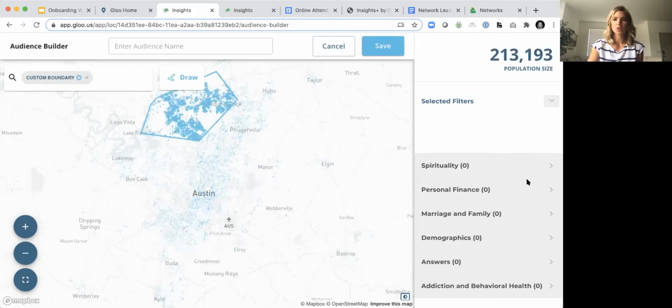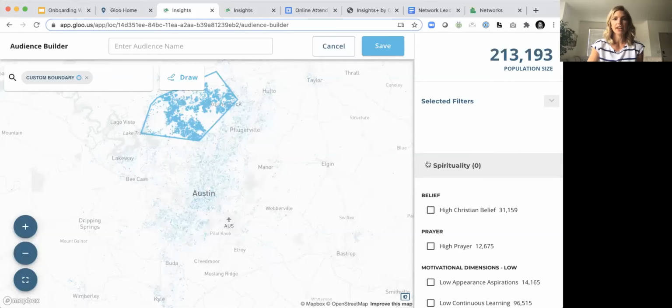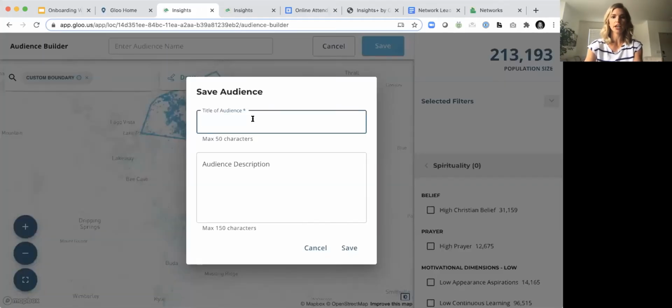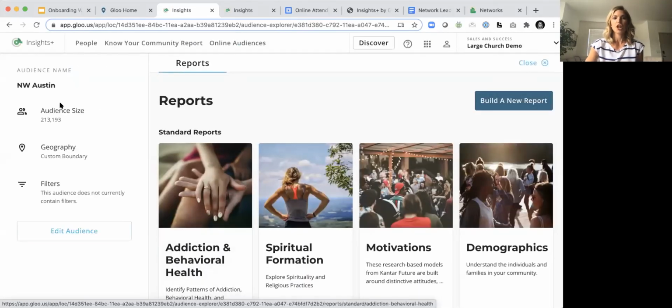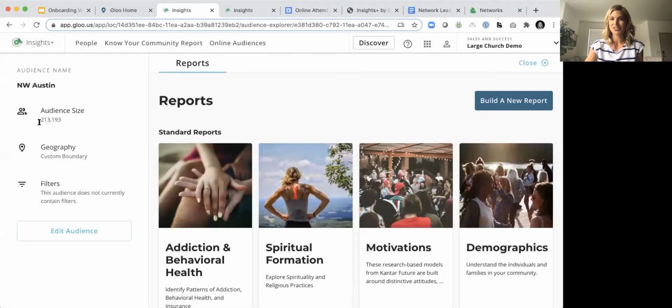On the right-hand side here is where you can dive into all of those specific attributes on that area. We could simply create those boundaries and click save, and then we're getting all of those analytics on everyone. So I'm going to save this and show you what that looks like. We'll call it Northwest Austin, and that will appear in your reports feature. Now you'll see that the audience is quite big: there's 213,000 folks who live in that area that we created the custom boundary around.